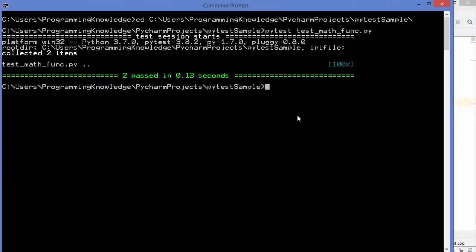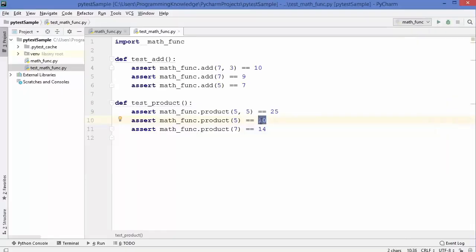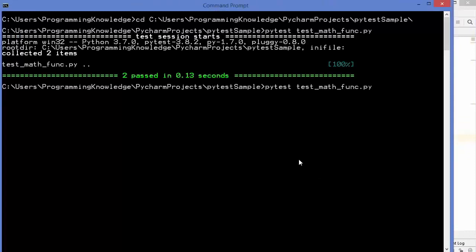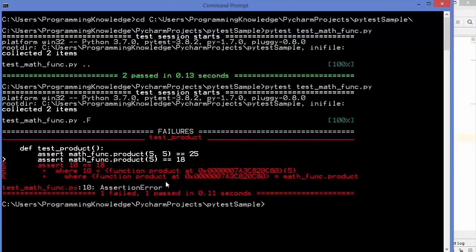Let's say we are going to expect some unexpected values. So here we have written some wrong value which we are expecting, and now when we run our test, it's going to fail. You can see one passed and one failed. And PyTest will also give you the information about the assertion failure.